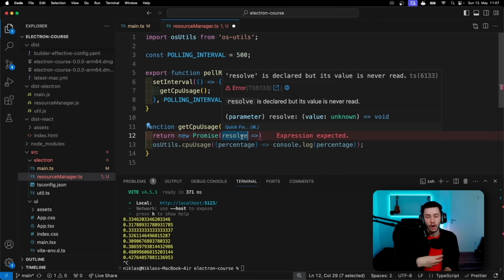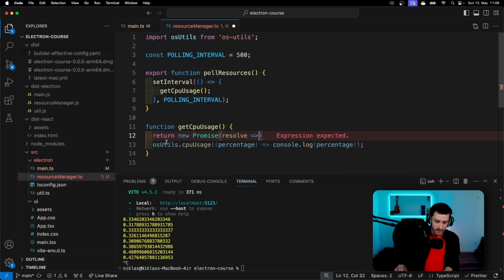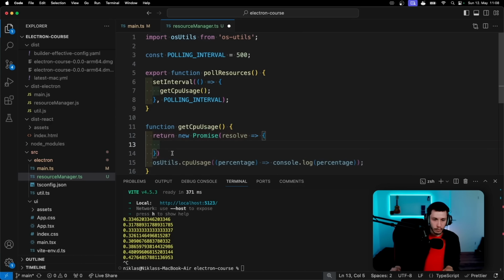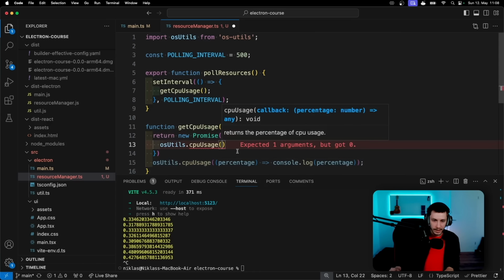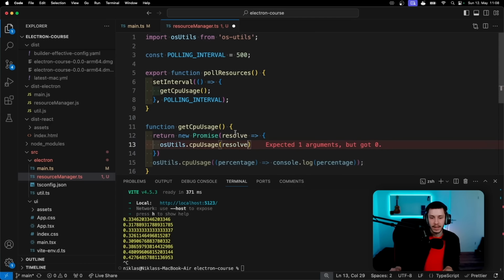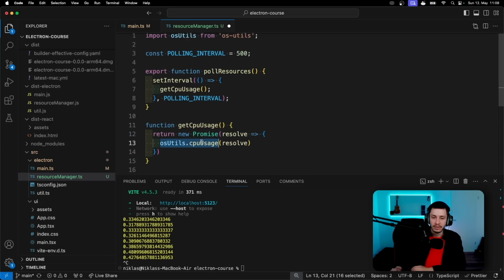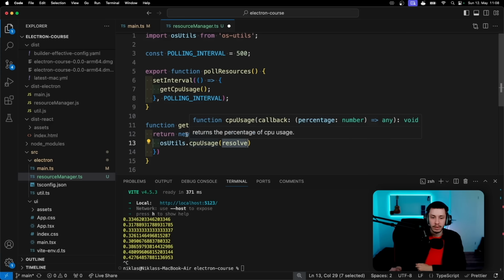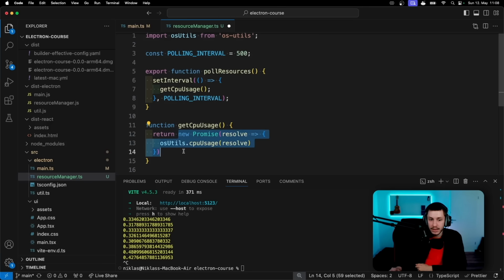And basically when you call the resolve function, then the promise will be returned and you can basically await the function or value that was passed inside of this resolve. So what we can do now is just say, okay, when OS-utils.CPU usage calls its callback, we will pass the value that is passed to the callback back inside of our promise. So now when OS-utils.CPU usage calls this resolve function with a percentage, we will basically get a promise with that percentage that we can await.